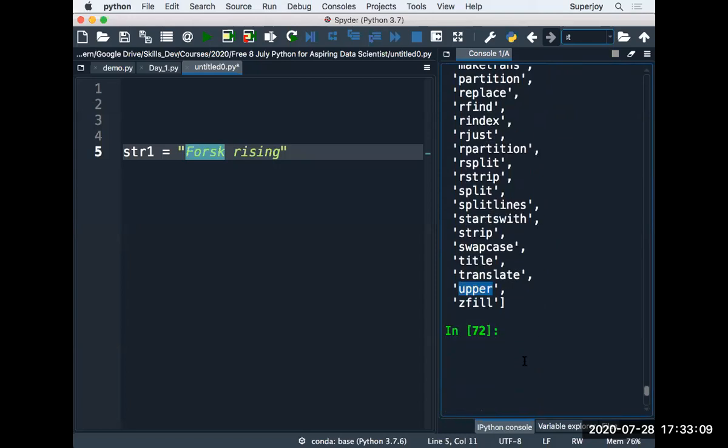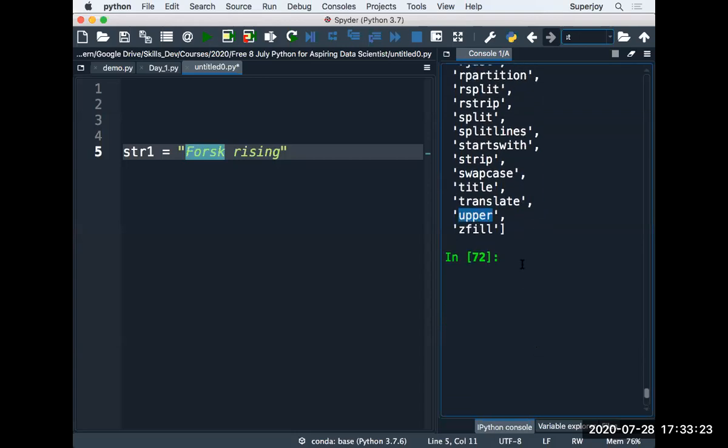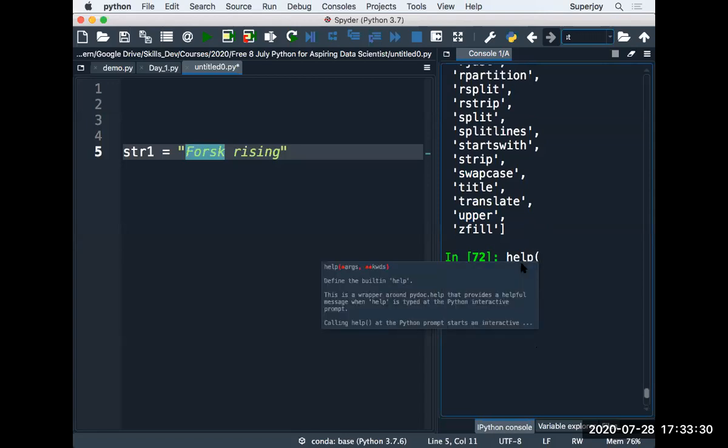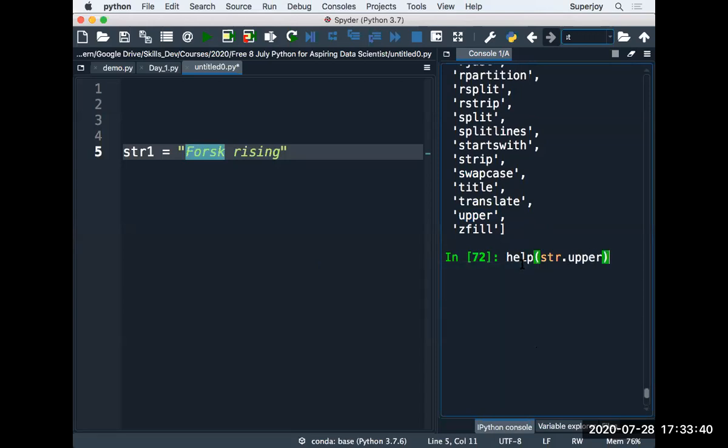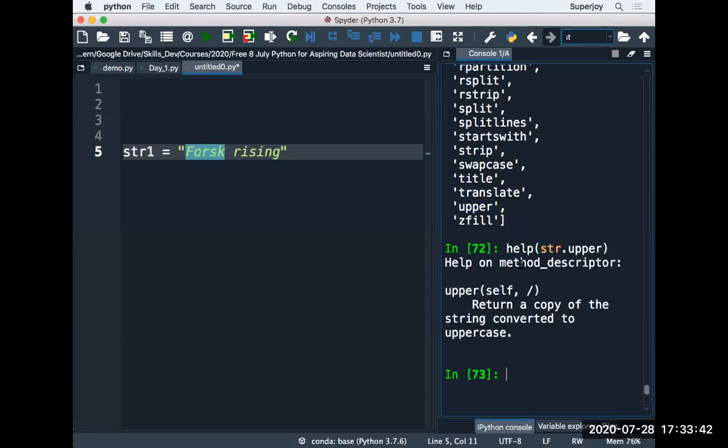What happens if I want to know more about the upper method? I don't know how to call it. What can I do in that case? I told you in the beginning that if you don't know about any method, you can call help, right? So how to call help? I'm just typing help here, and in the help, I need to write the upper method. How to call it? I can do str dot upper, and see what happens in this case. We get help here.